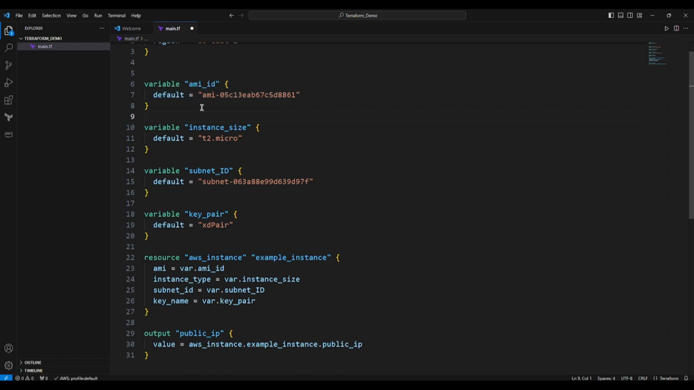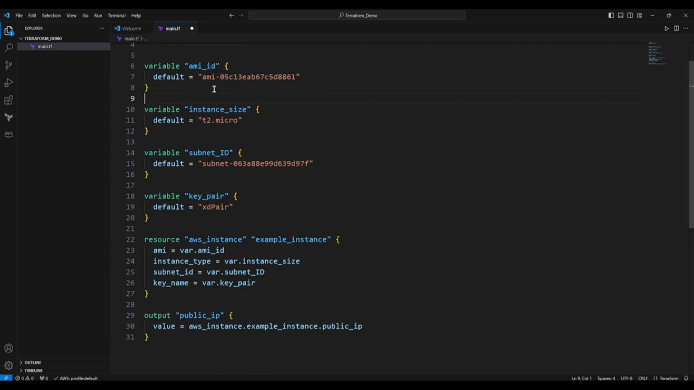So I don't need to create many different variables and use them. I'll be using only one variable for all other instances. That is, it will be constant for all, and I can directly link it with var.amid, and this will be called automatically. So this is the use of variables.